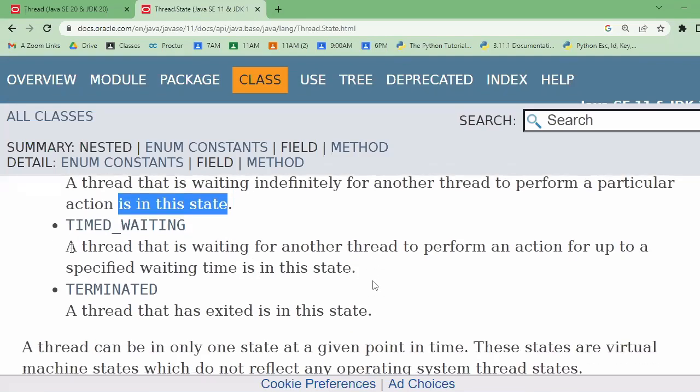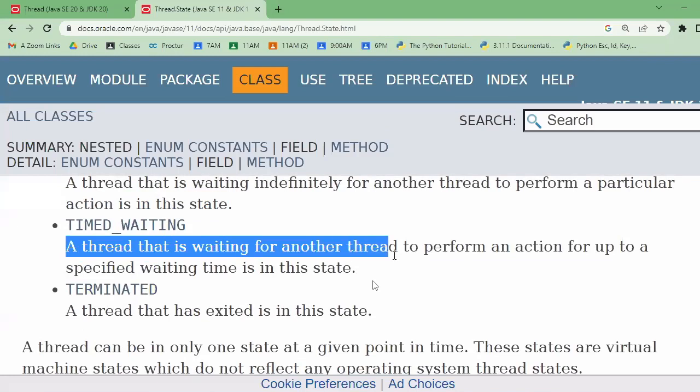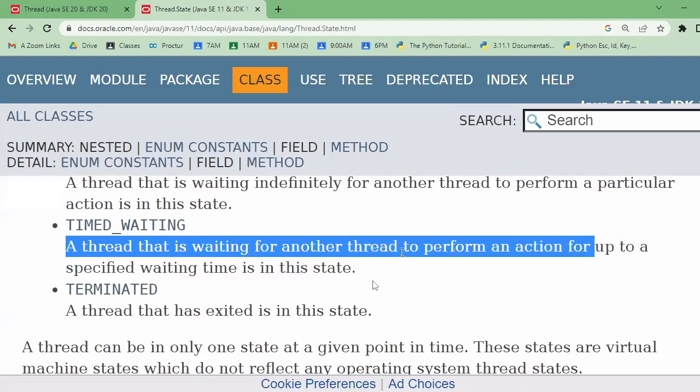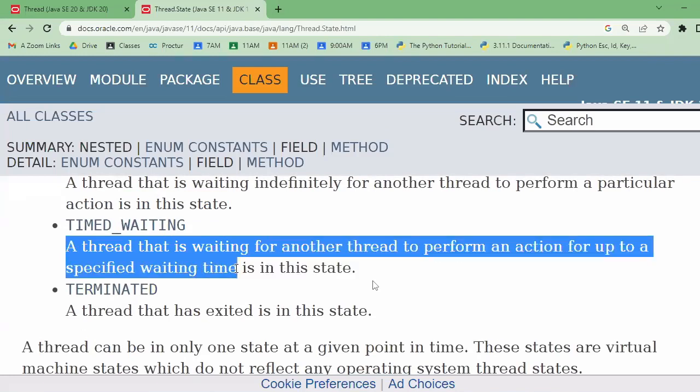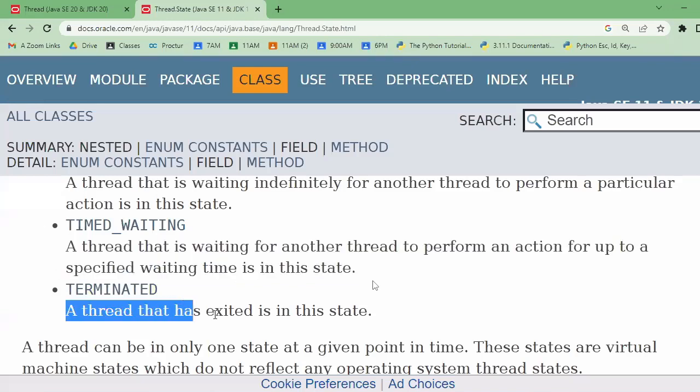Timed waiting. A thread that is waiting for another thread to perform an action for up to a specified waiting time is in this state. Okay, I am waiting for you to perform one action. If not completed, after this time I will resume. Okay, and I will not wait for a long time. Terminated. A thread that has exited is in this state.